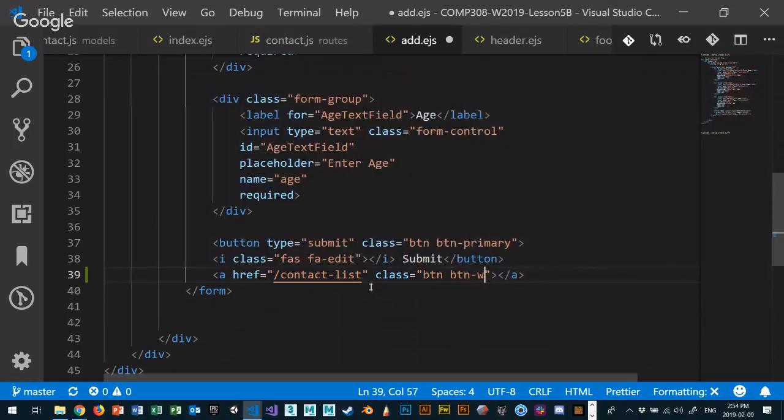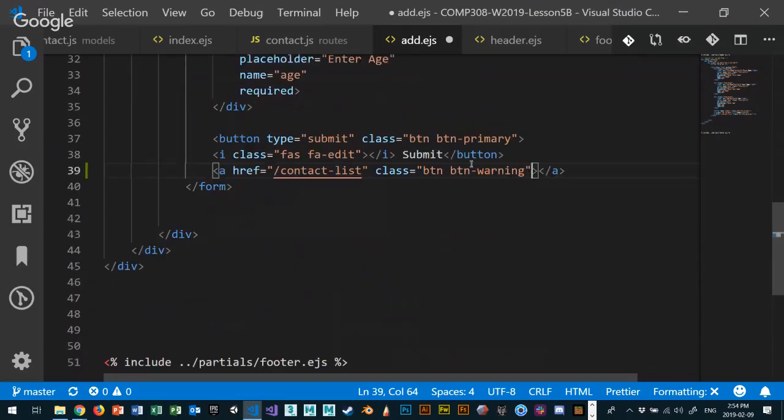It's not really a button that's like danger. It's not danger. It's just a warning button that says you really want to go back. It's going to ruin what you just put in here, kind of thing.